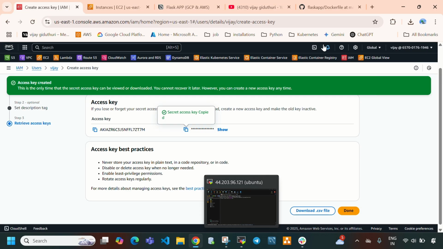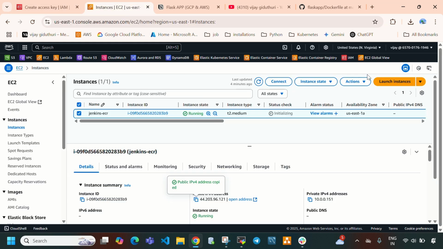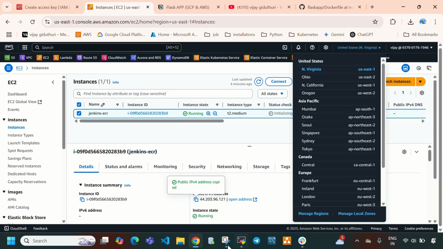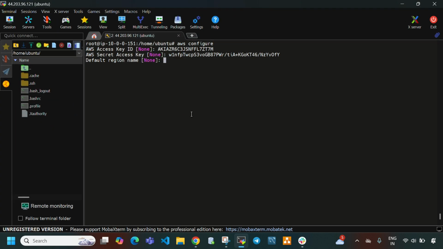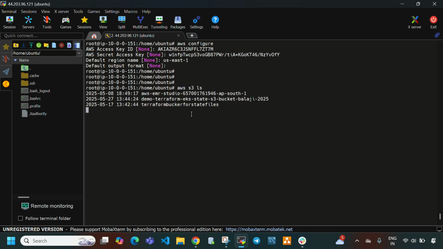Now I'm going to perform everything in this region, which is US East 1. Okay, so here we need to select us-east-1. Okay, now let me check this by hitting aws s3 ls. Okay, so here you can see it is listing all these buckets. Let me clear the screen.